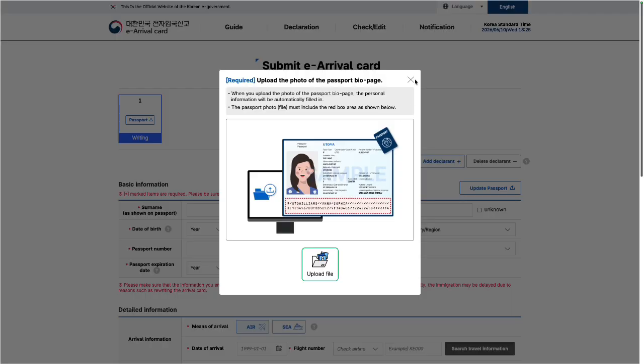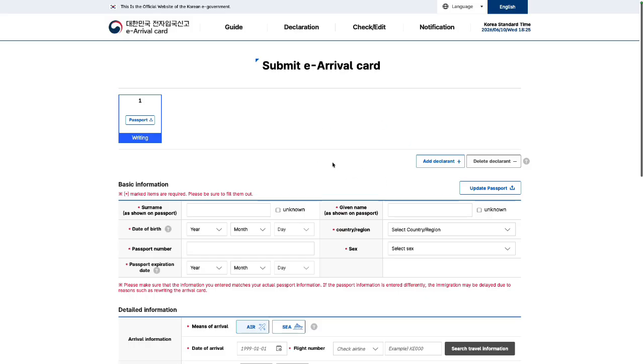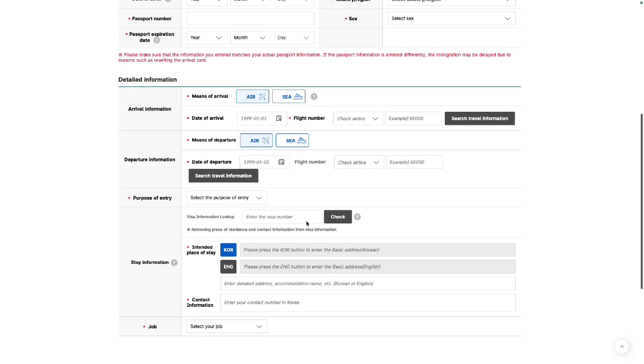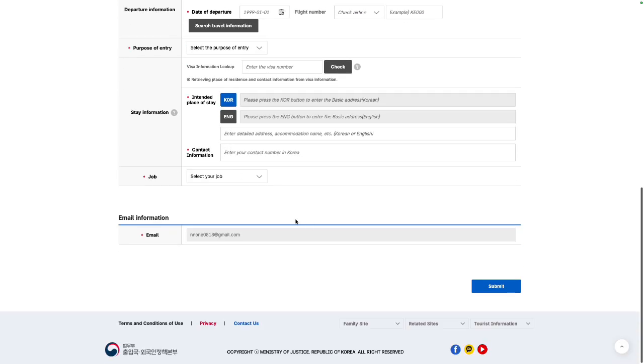Now, it is time to upload your passport. Some details may automatically appear after the system reads your passport, but it is always a good idea to review everything carefully. So check your surname, given name, date of birth, country or region, passport number, passport expiration date, and the gender to make sure that they are all correct.